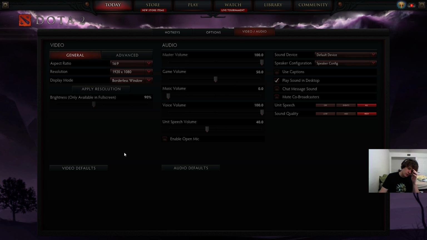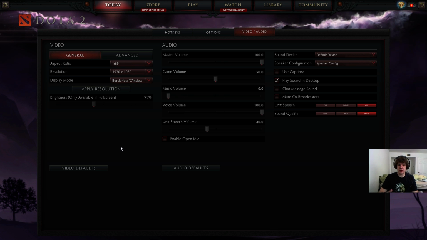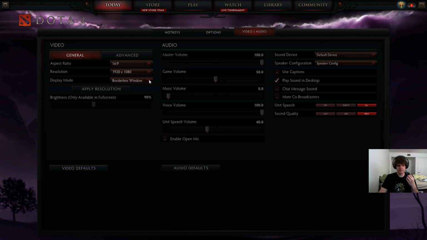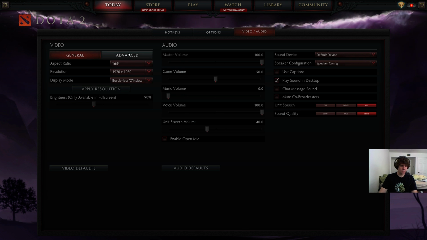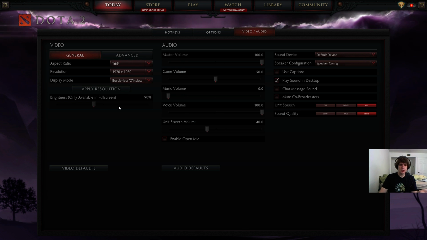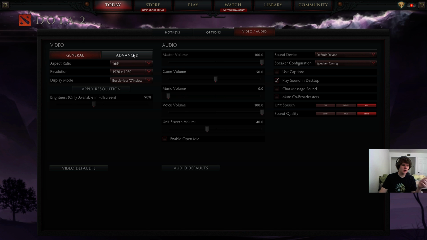Borderless window is what I always play at and what I recommend other people play at, but it's personal preference. With full screen, you can get a little bit more graphical quality for nothing. But with borderless window, I can do this and wham, my start menu's up. So, pretty cool. I generally keep it, like I said, at borderless window. Brightness is a full screen option; on borderless window, do not use it.